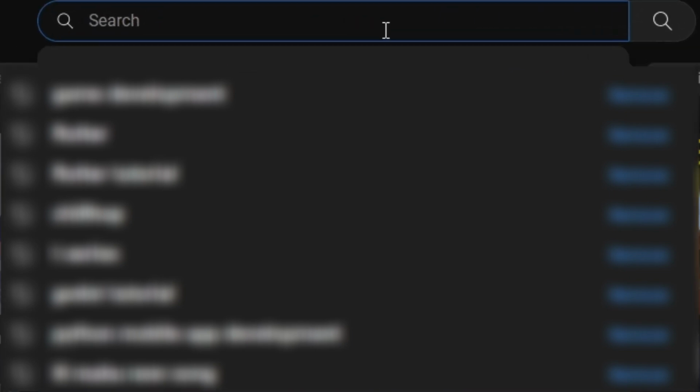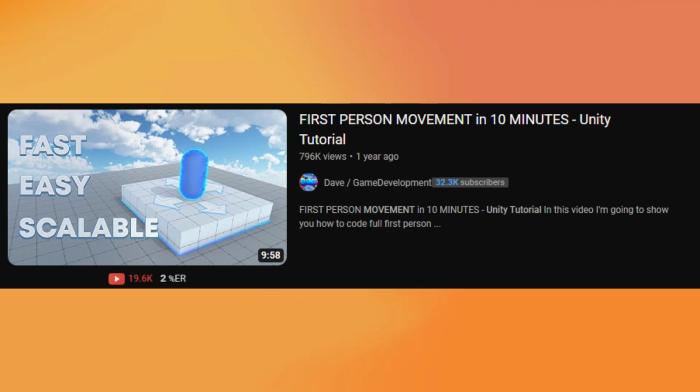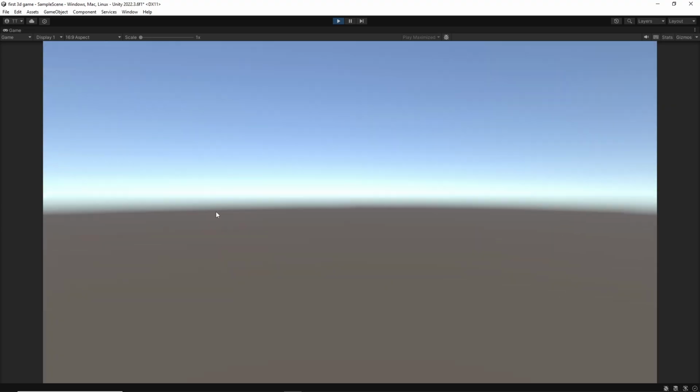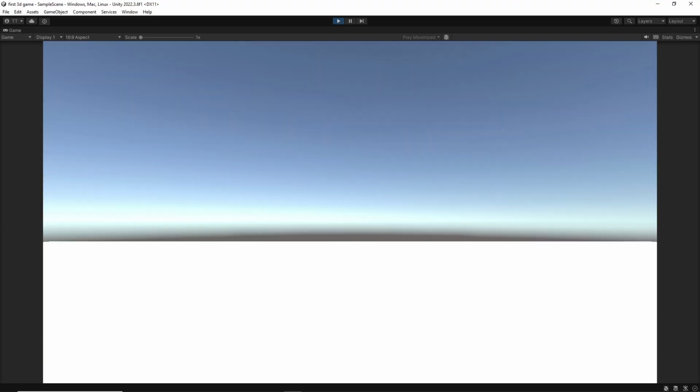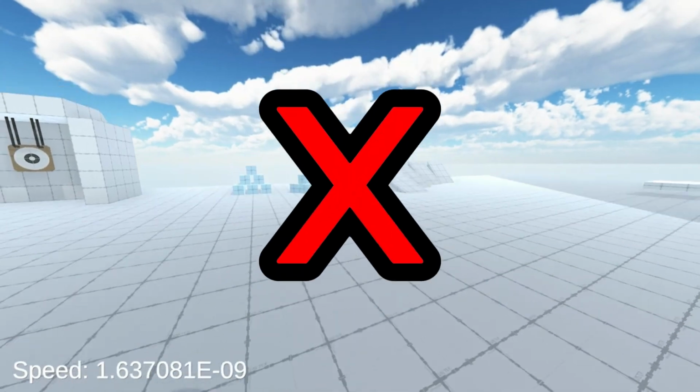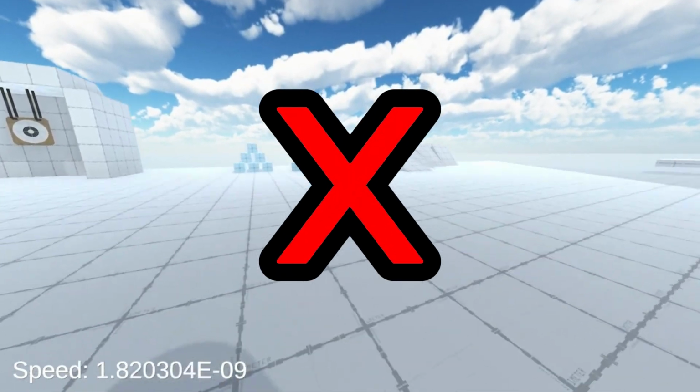Oh wait, I don't know how to do that in 3D yet. So I went onto YouTube and searched up 3D movement tutorials for Unity. This is the tutorial I watched, and if you want to check it out, there's a link in the description. Some of the things I did from the tutorial were make the camera able to look around and make the player able to move. I didn't make the player able to jump because you don't need to in this game.